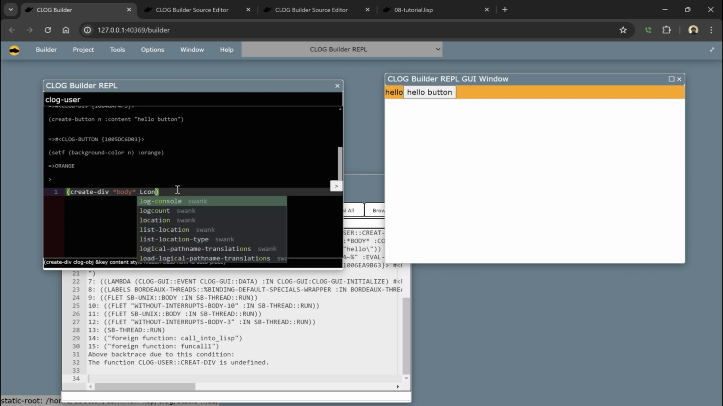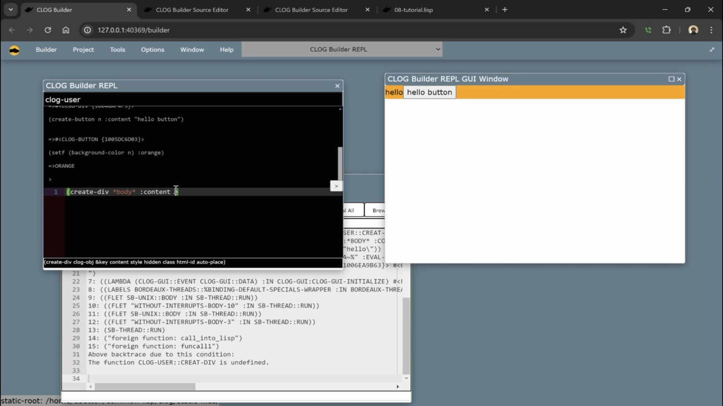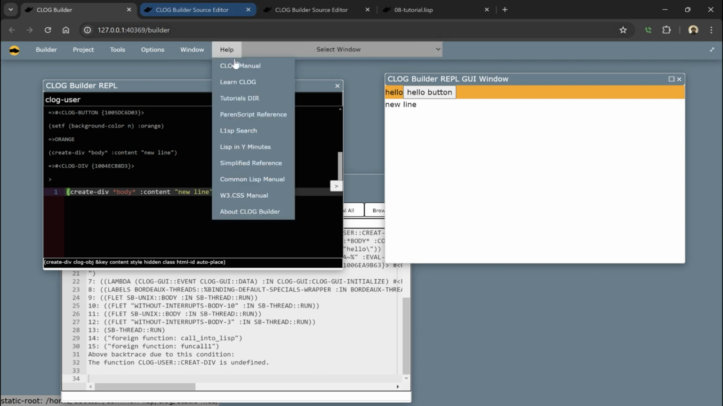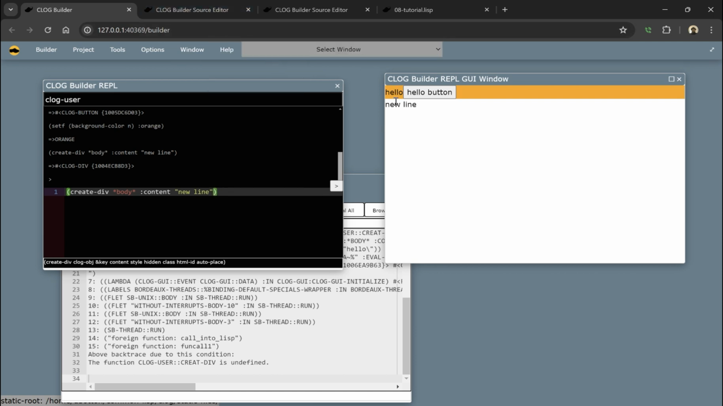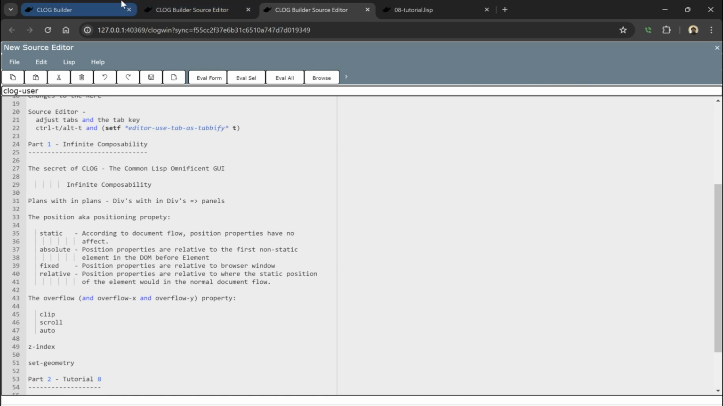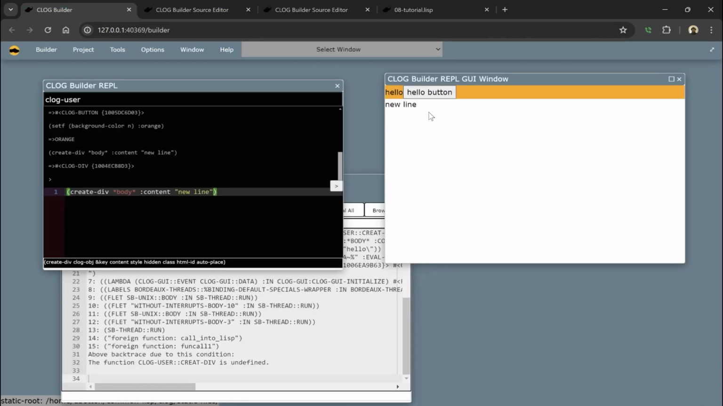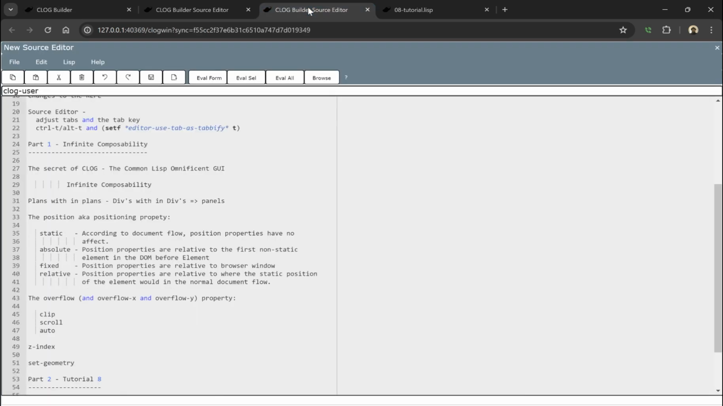So content, new line. Okay, fine. So this is now going to exist on a second line. It's not contained, it's actually parallel. The parent of this div is body, the parent of this div is body, the parent of this button is n. Let's go back to here. So static basically means that the items are placed next to each other based on the regular rules of HTML. Then there are 3 other types of positioning: one called absolute, one called fixed, and one called relative.